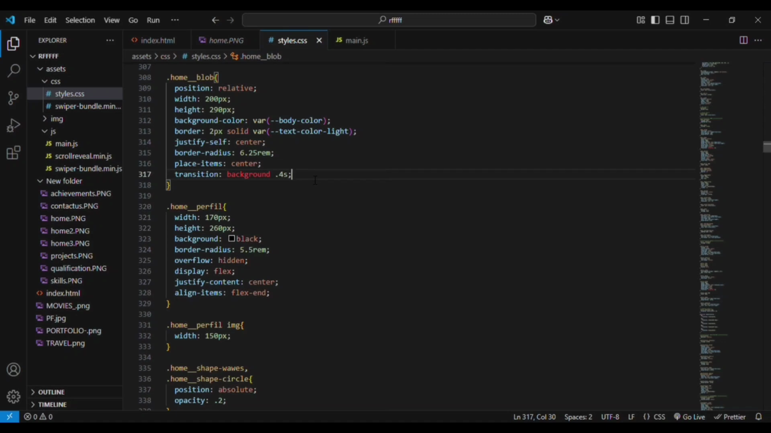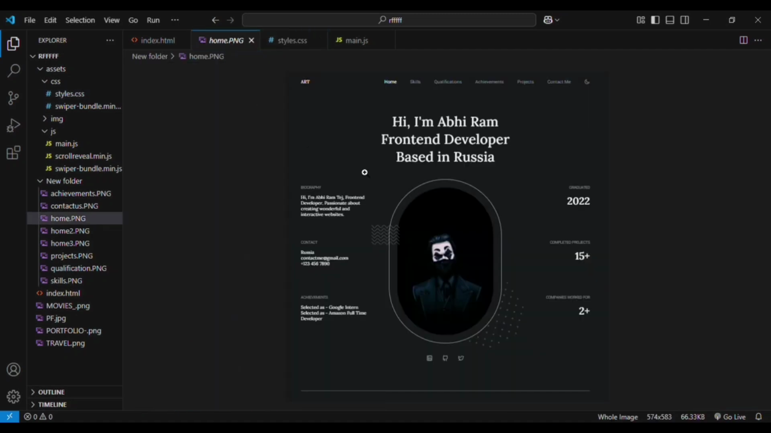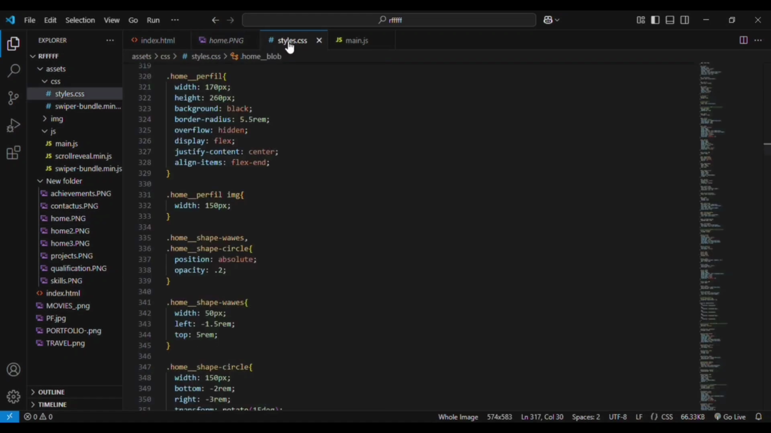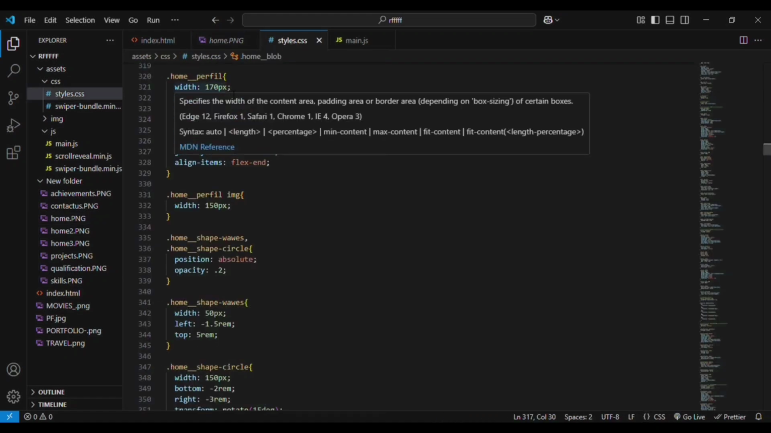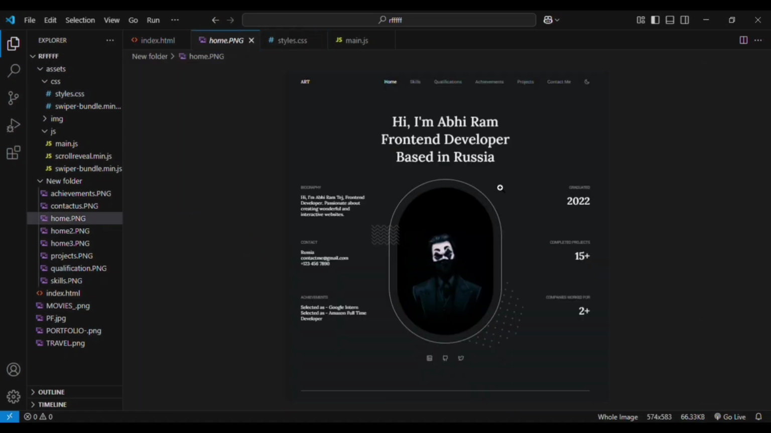Then we have the home perfil. Inside the perfil is nothing but the border. You can see that entire black color border is there, right? So that is nothing but the perfil. For that, I'm giving the width, and I'm adding the height as well as the background color, border radius, overflow, display flex, justify content center, flex direction. This direction is flex end. You can also use flex start also. You can see the image is moved towards upside.